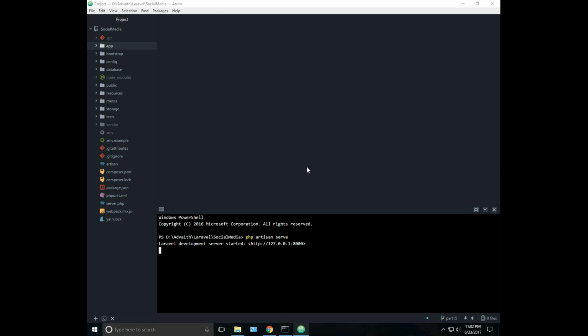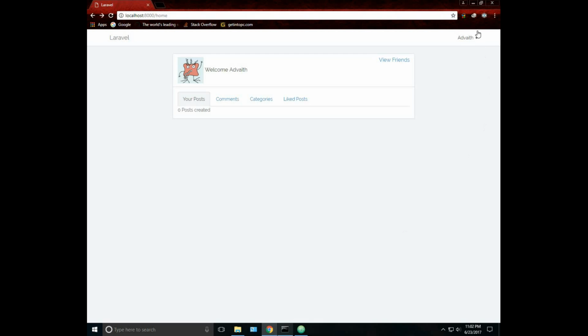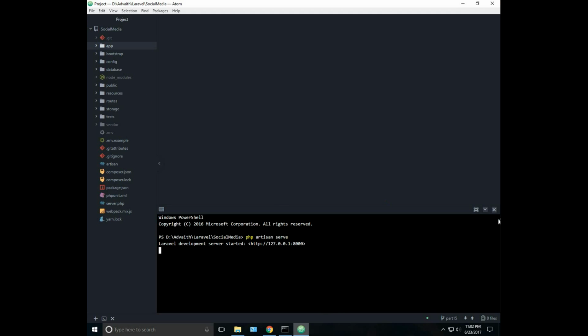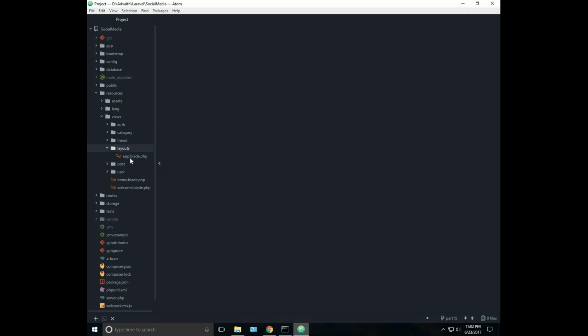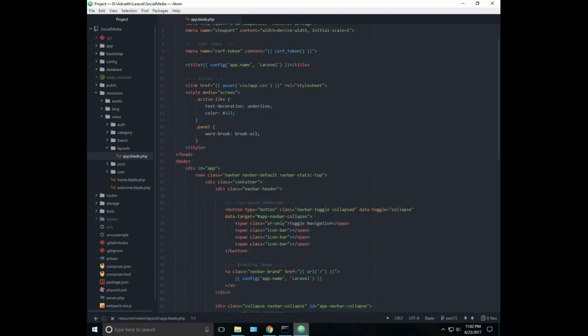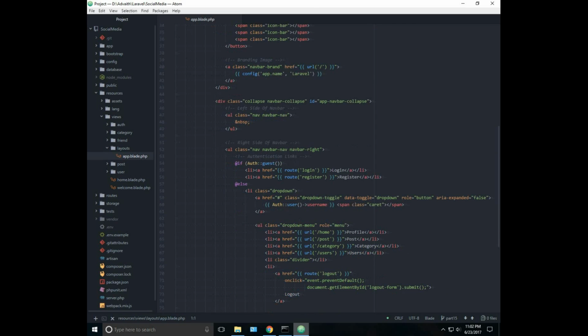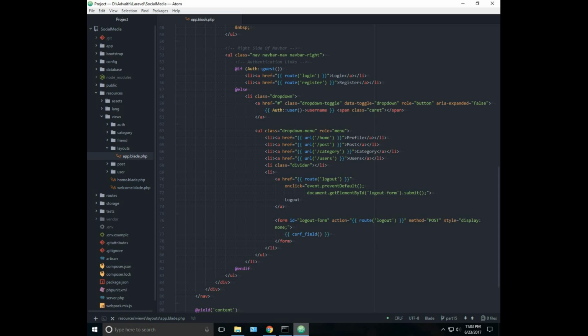I have opened up my project in Atom. In the website, near our user name, we need to show all our friend requests in a drop down menu. So we will start with it. We can just use Bootstrap. So let's go to views, layouts, app.blade.php, and in the else condition will be our code.